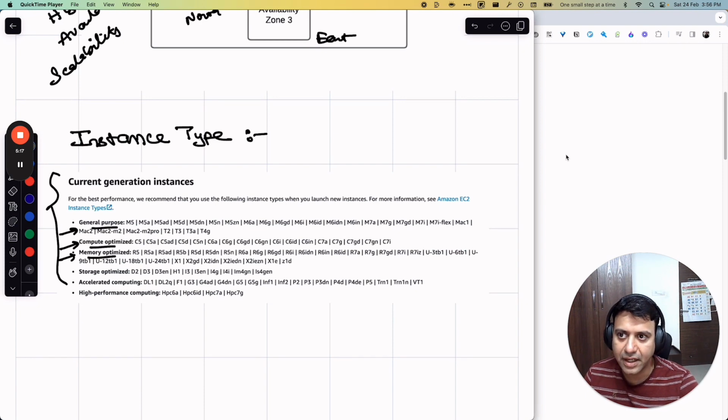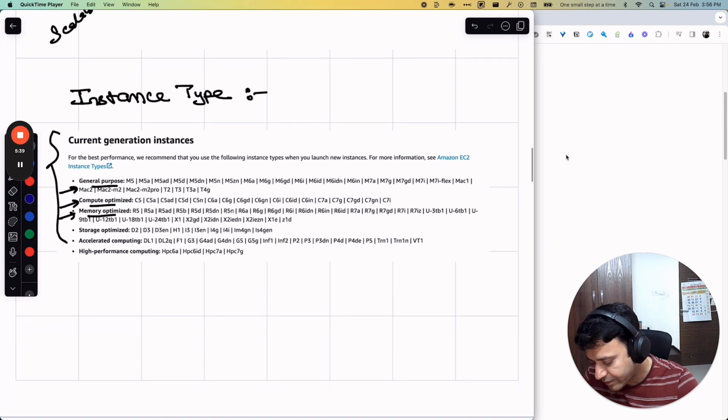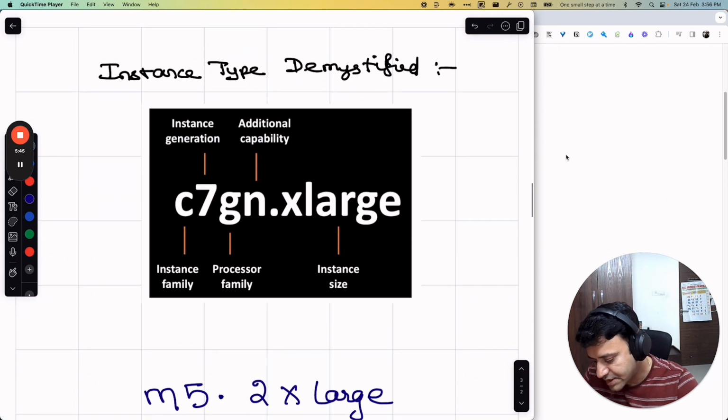So this is a broad category of instances, and this is called the family of instance. What is a family? Whether it's a compute optimized family, a memory optimized family, or a general purpose family. And similarly, storage optimized, accelerated computing, high performance computing. These are broad categories of EC2 instances available. And maybe just to give a concrete example of how the instance type will look, this is how things would be.